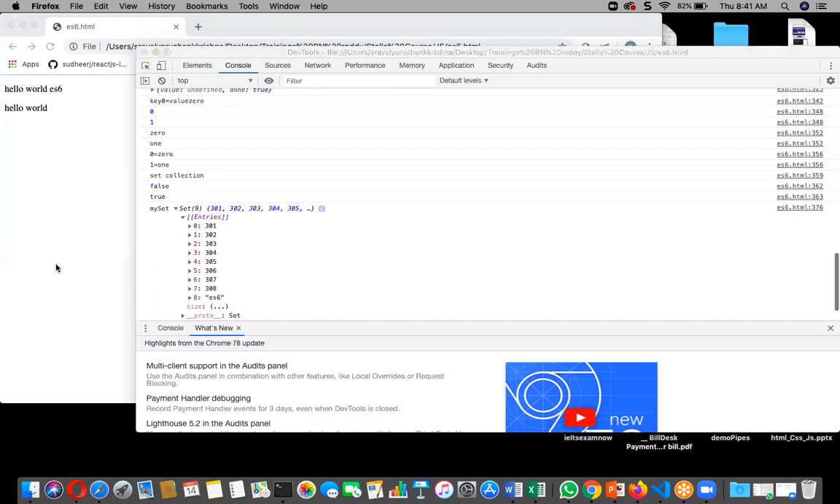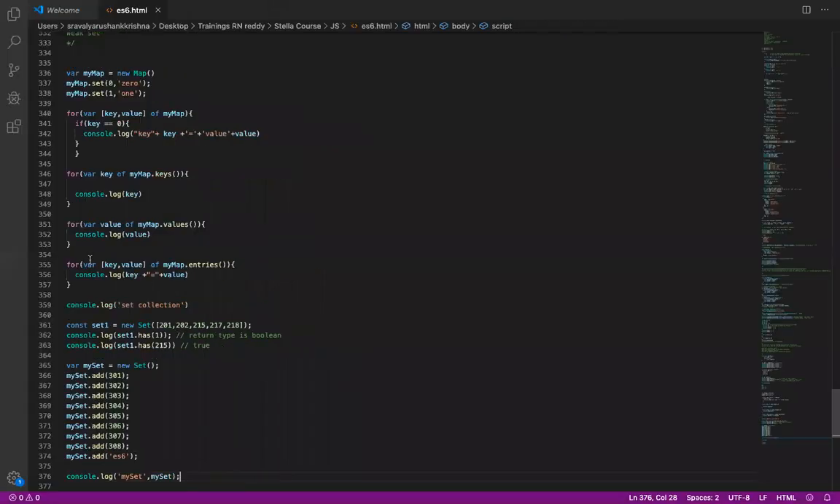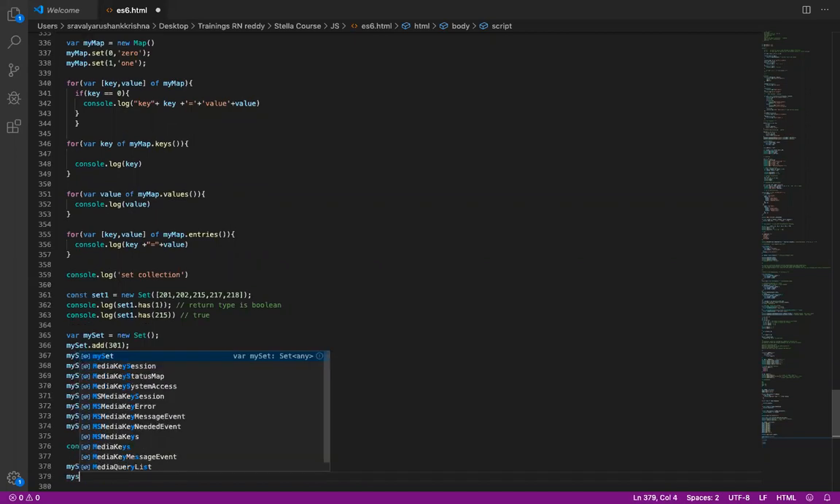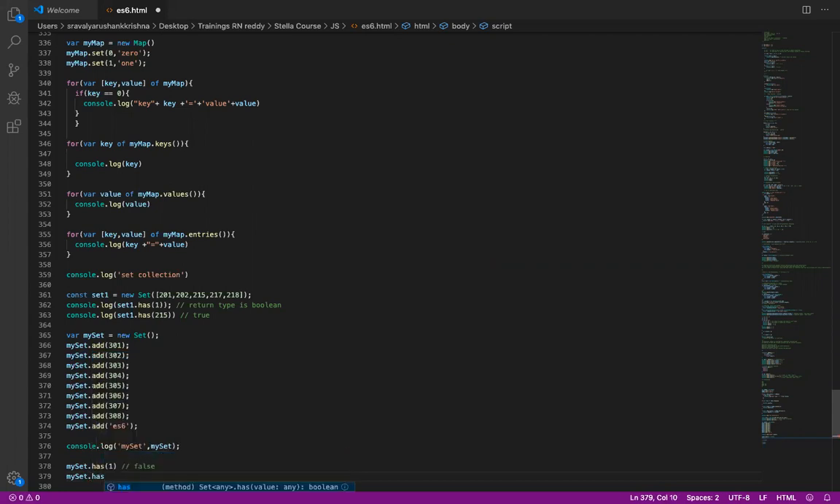And now you can do some more operations here. Like my set dot has. I'm going to give some value, some 1. Obviously it should be false, right? Okay. And also, with my set, dot has, I can do some value. I can do this kind of thing, like a math square root.